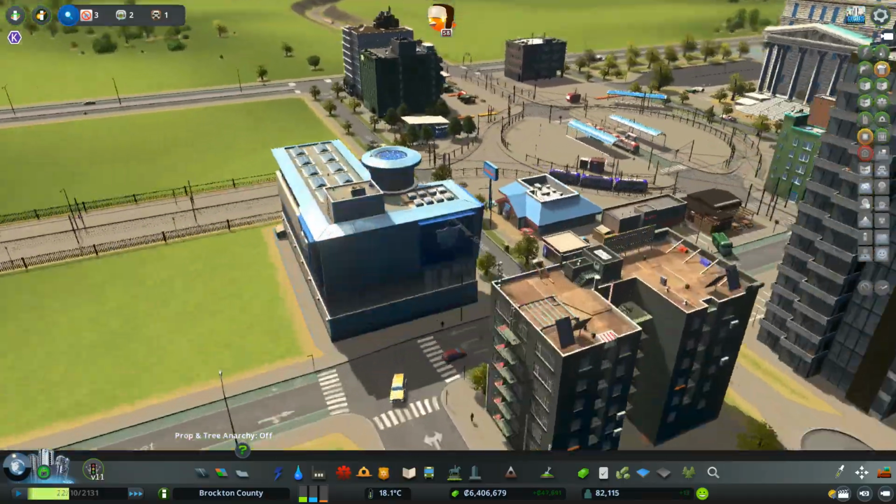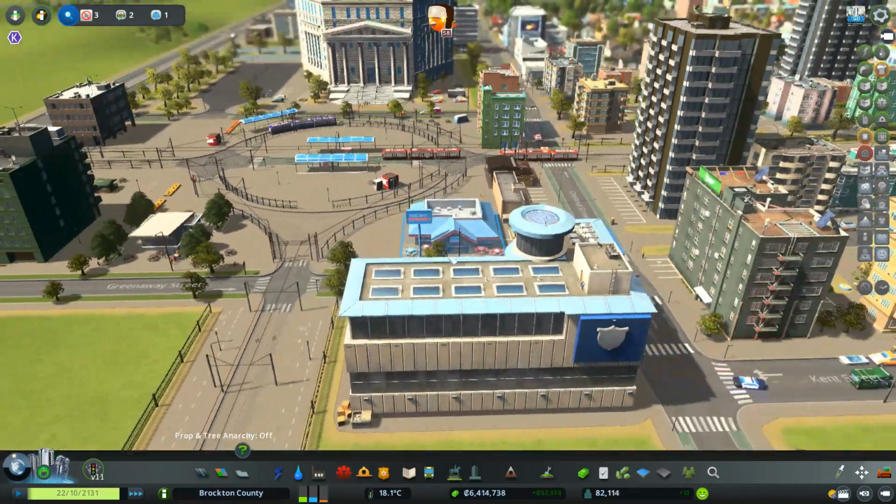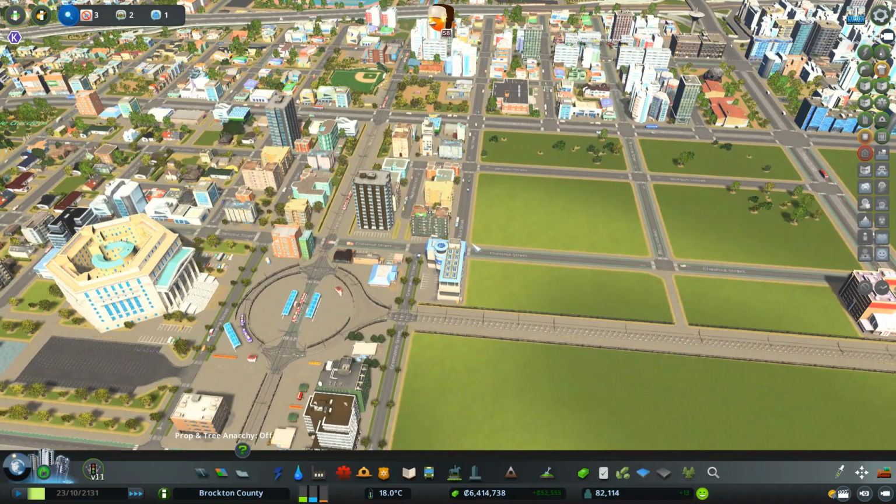Yeah, I mean, it gives a commanding overlook of the pancake house. Gotta watch out for the criminals in the pancake house.